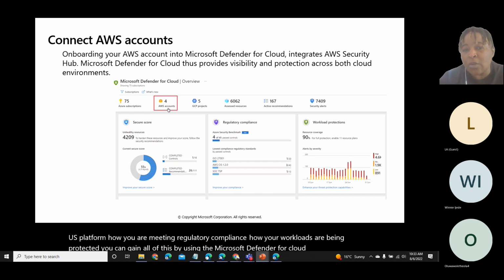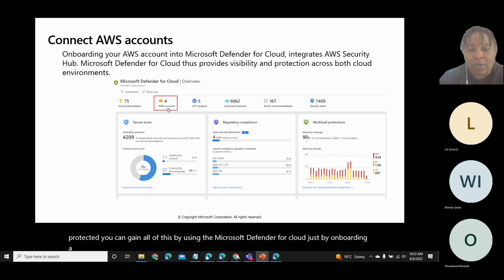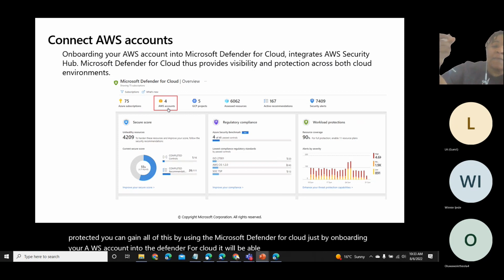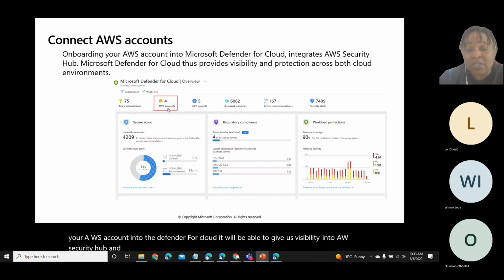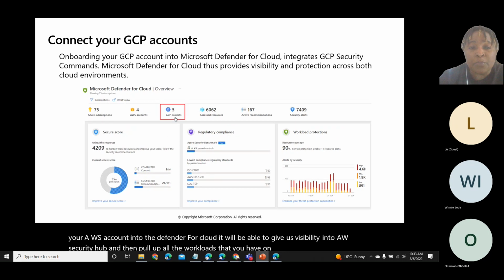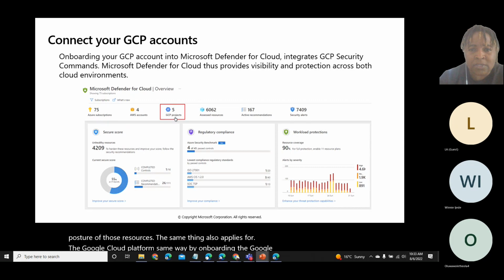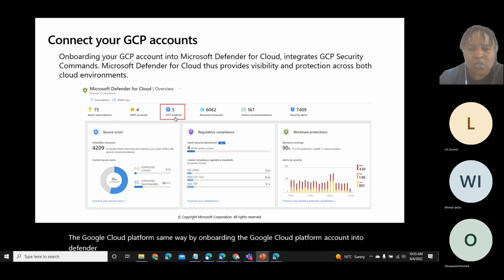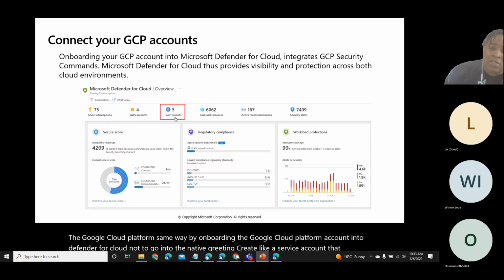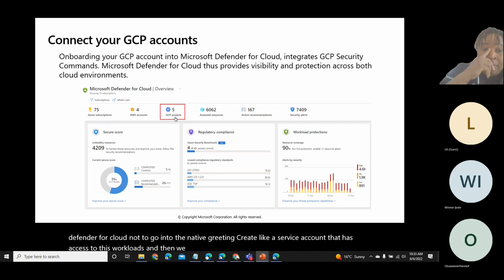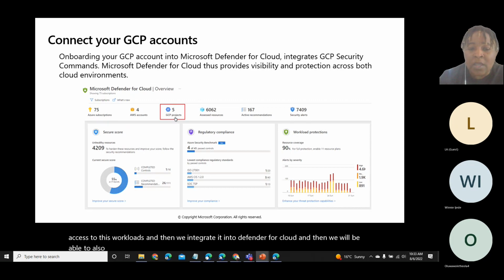Just by onboarding your AWS account into the Defender for Cloud, it will be able to give us visibility into the AWS Security Hub and then pull up all the workloads that you have on AWS and give us the security posture of those resources. The same thing also applies for the Google Cloud Platform. Same way, by onboarding the Google Cloud Platform account into Defender for Cloud, not to go into the nitty-gritty, create a service account that has access to these workloads, and then we integrate it into Defender for Cloud, and then it will be able to also give us this visibility across.